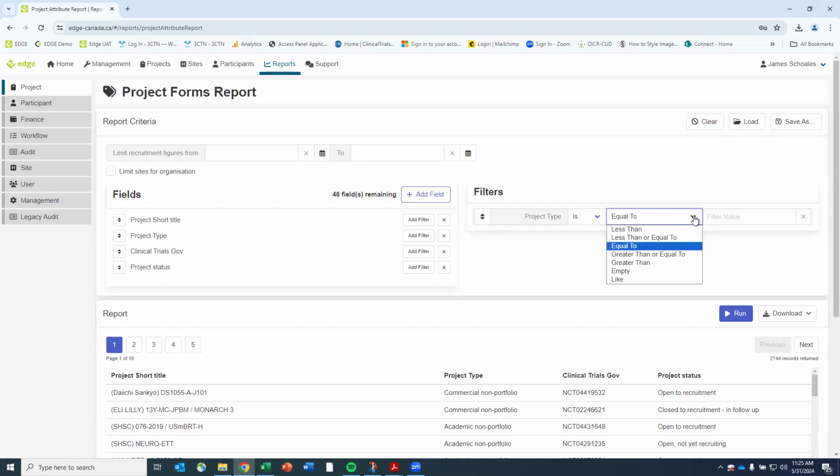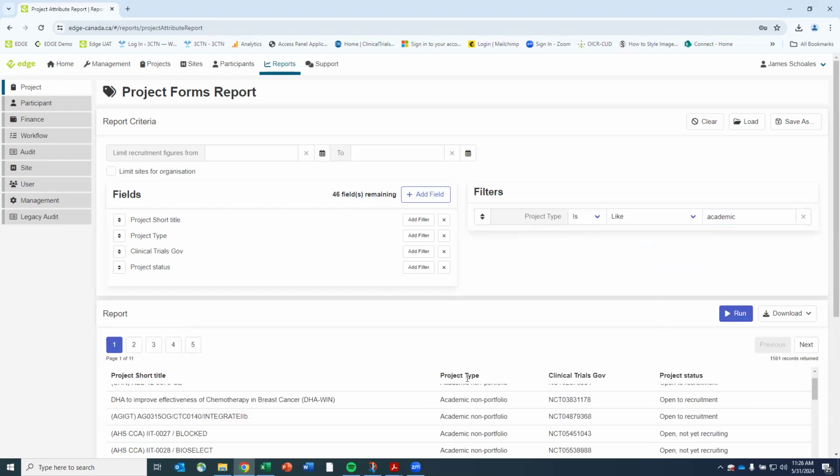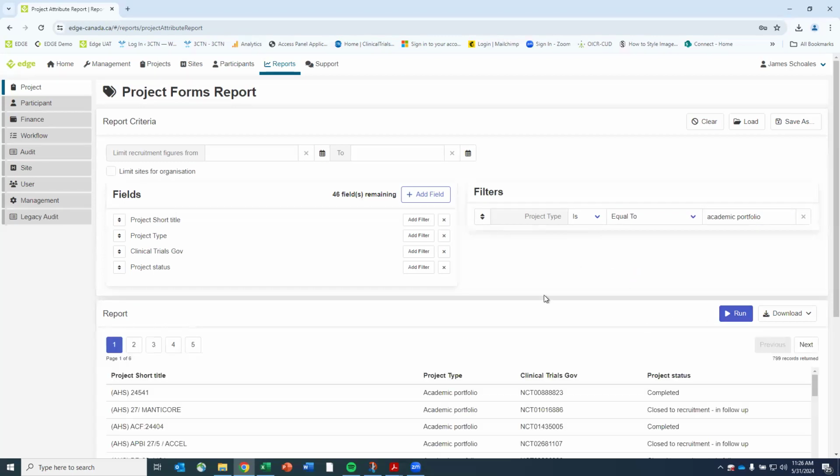Say I didn't know exactly what the field was, I can say like, and then academic. If I do that, it'll give me all trials that are academic non-portfolio and academic portfolio. But if I wanted to limit it to just academic portfolio, I can copy and paste, or I can type in academic portfolio and say equal to, and then run. So this will give me all the academic portfolio trials. I can also further filter that by filtering the status.